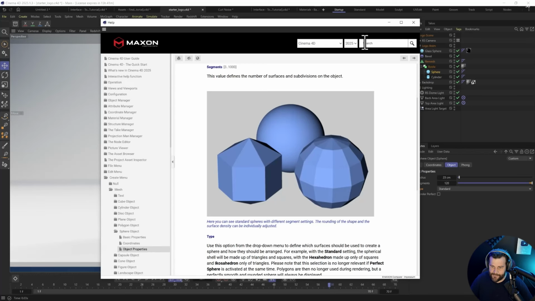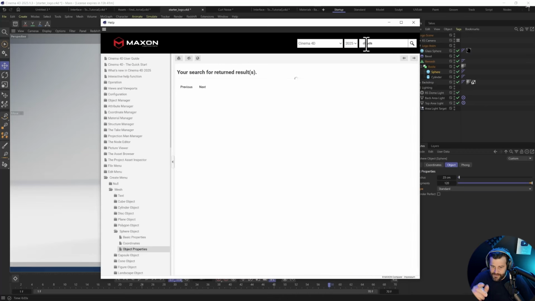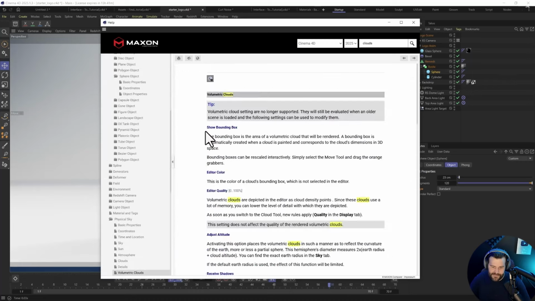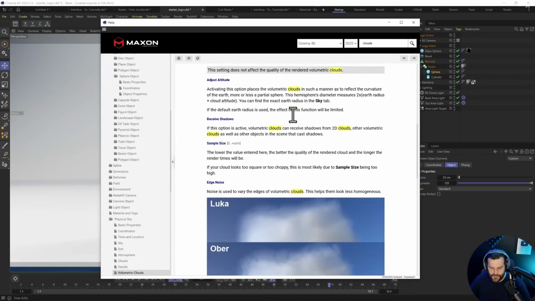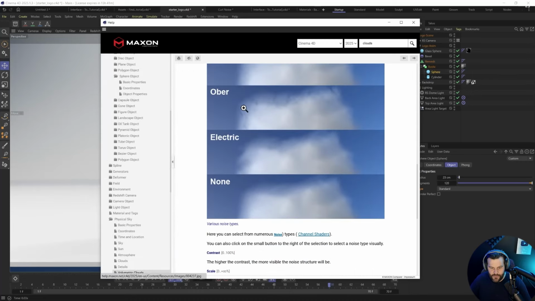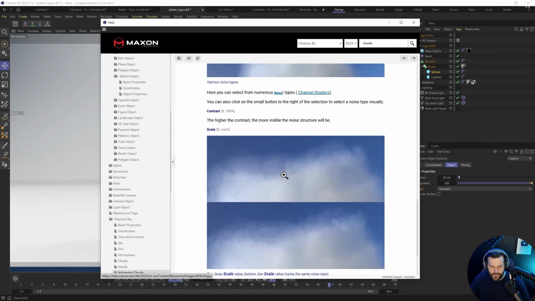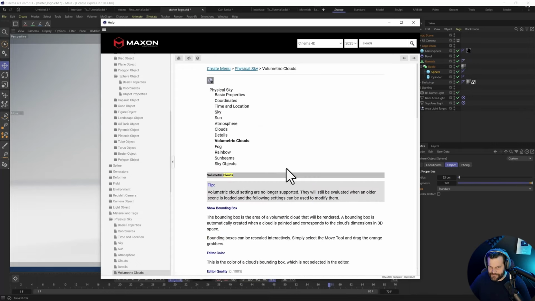So everything is there. The search features aren't amazing, but there's a couple caveats to searching these things that might trip up some new users. So let's go ahead and just type in clouds. And here you see you have an irradiance point cloud. I don't want that. I want to learn about clouds. Oh, volumetric clouds. Let's click that. Cool. So if I scroll down through here, I see all these clouds. I'm like, okay, cool. I'm learning how to make the noise of the clouds and stuff. Cool. But something seems off about this.